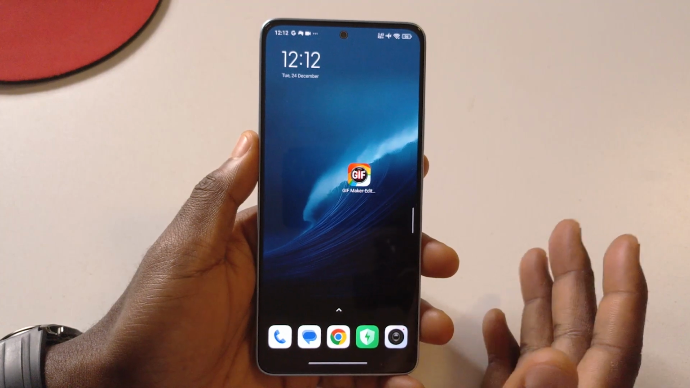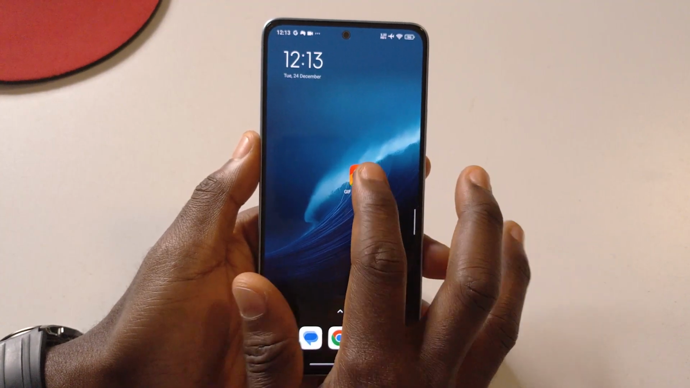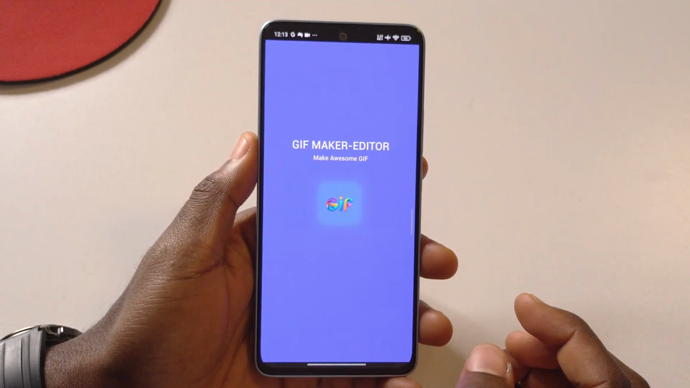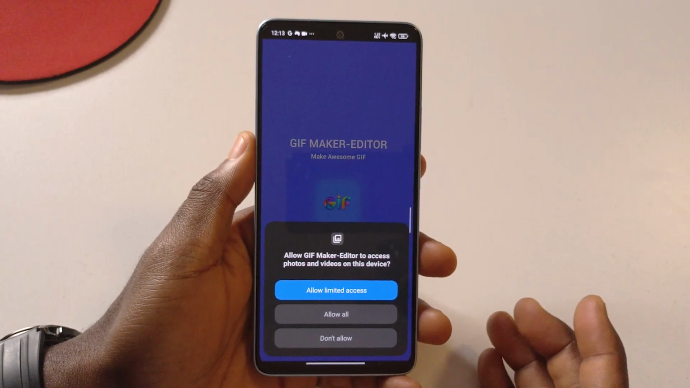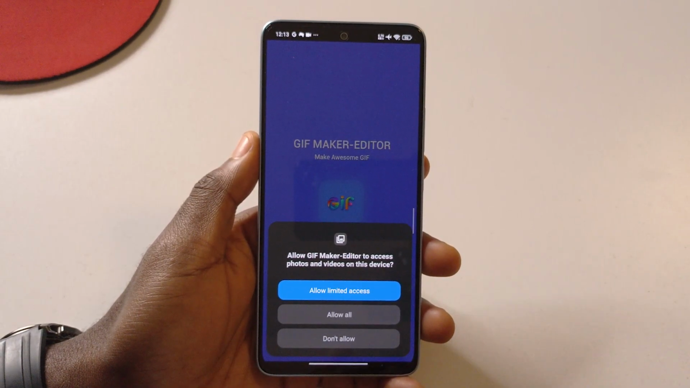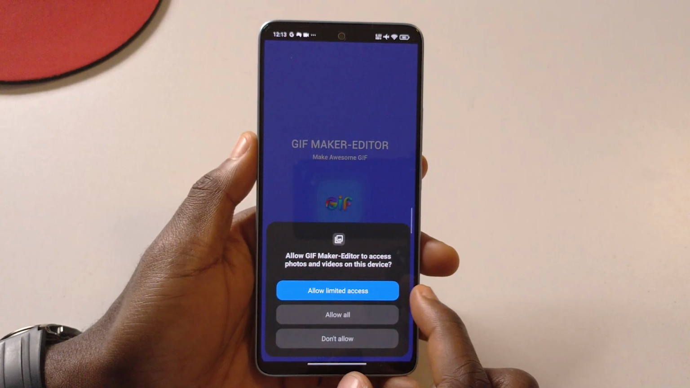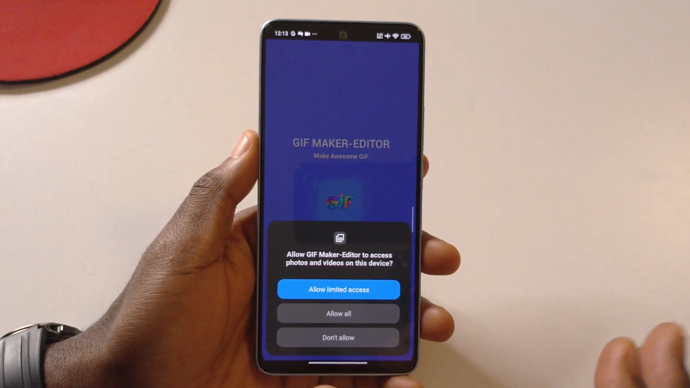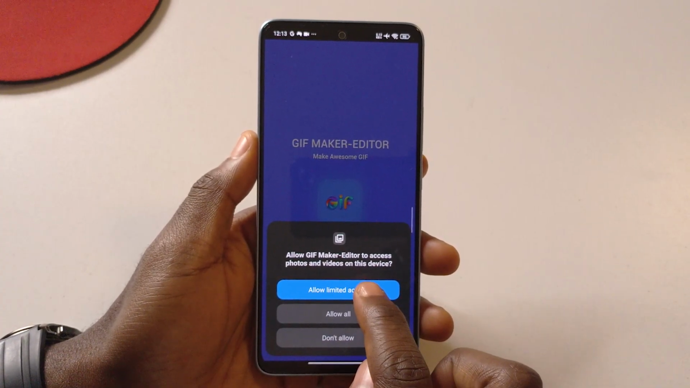If you want to use it, just head over to the Play Store and search for it. After you install it, just open it and then start giving it access. The first thing it's going to ask you for is access to your files, like your video files. I'm going to give it limited access because I only want it to have access to just the one video file that I want to use.